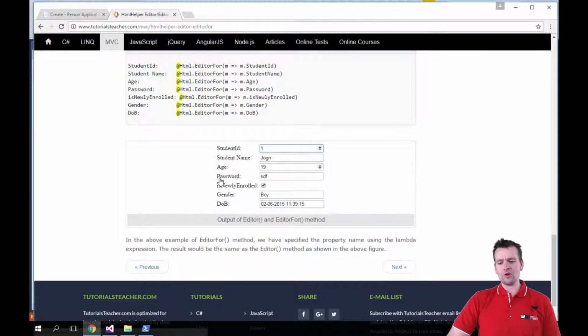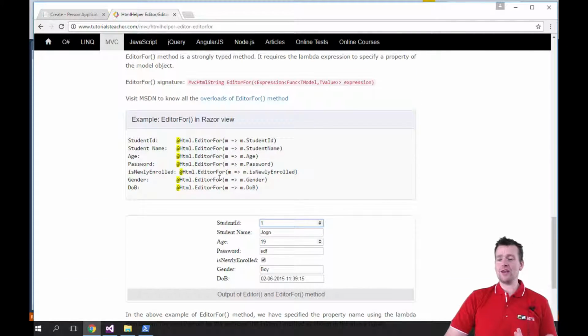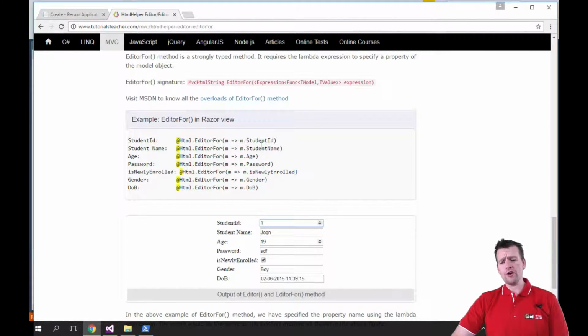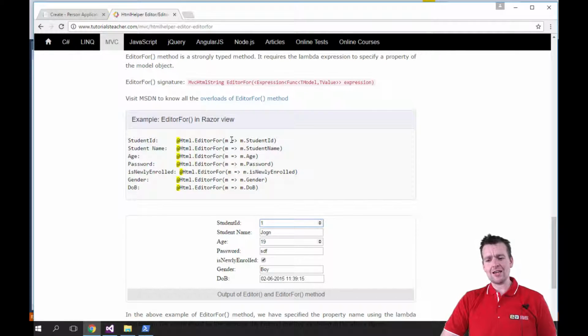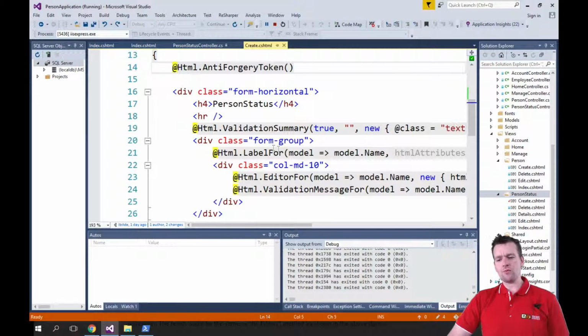But there's also one called EditorFor, like what we talked about with the label. You have the label and the LabelFor. Here's the EditorFor, where you go in and say, I actually want to use a lambda expression to do the same thing. They look almost the same. Let's look at our solution and let's look at what we actually do.